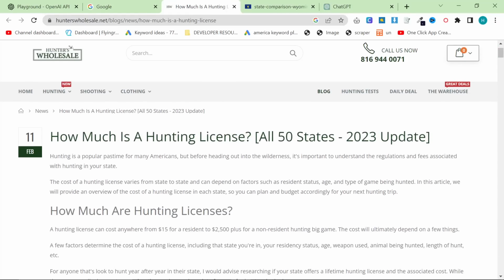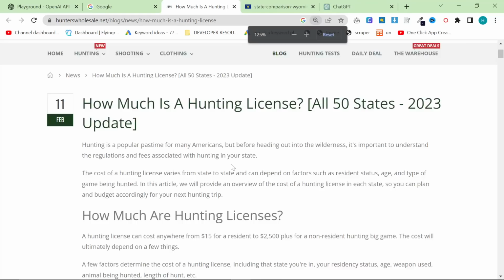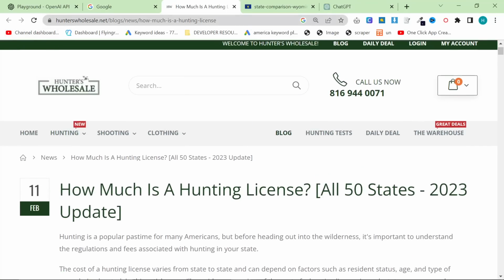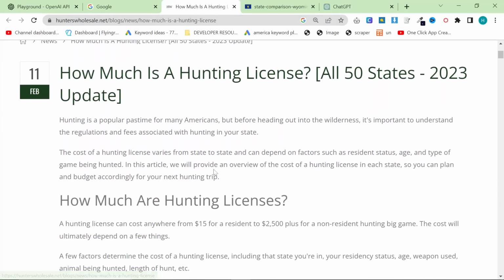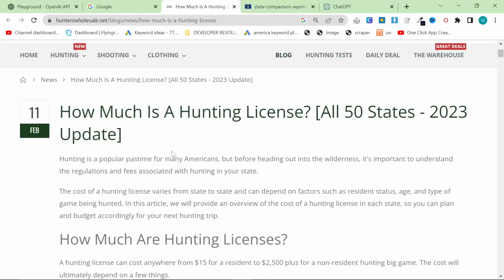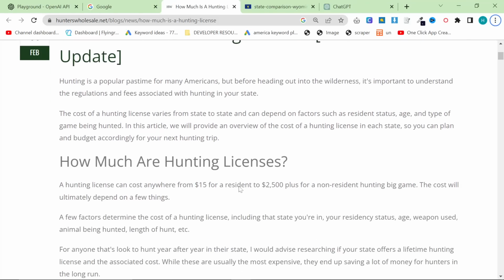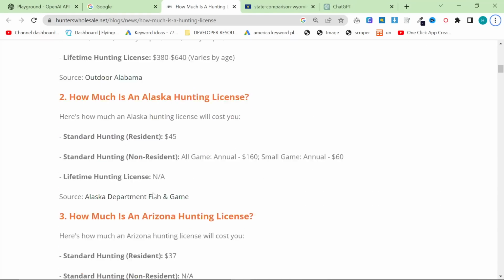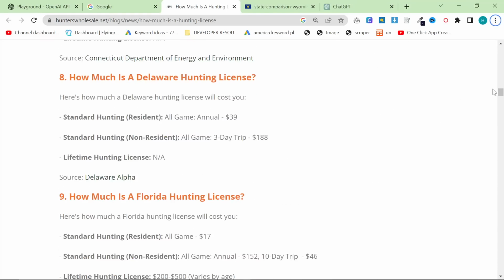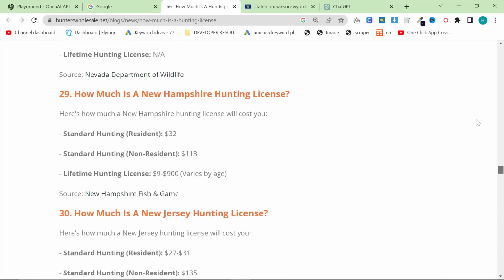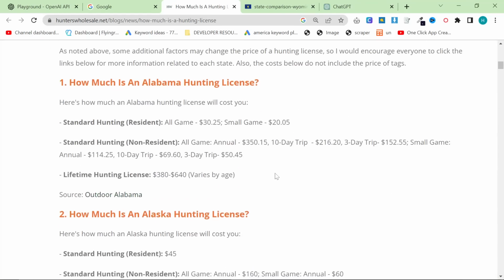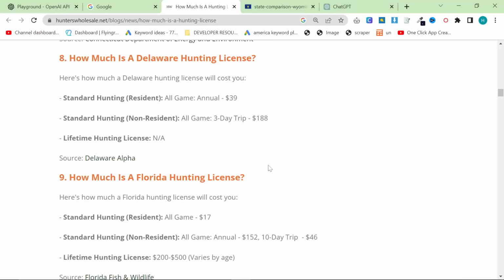So first of all, let's talk about what kind of articles these will be. This article here: how much is a hunting license? All 50 states, 2023 updated. I'm guessing Hunter's Wholesale does this every single year. They write one of these and I don't know how they do it specifically. However, I'm going to show you a method that will probably outrank this article right here. Sorry to Hunter's Wholesale, but I'm going to show people how to outrank you in this video.